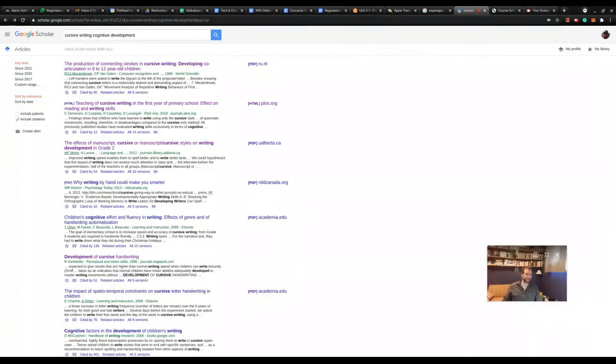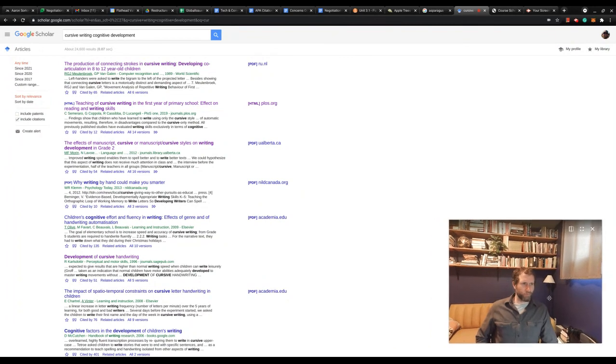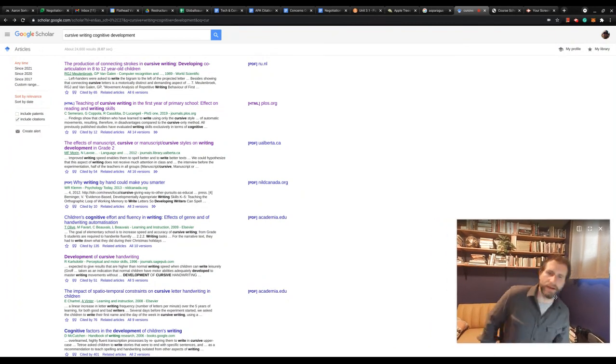So, for the tech tip in this unit, what I would like to spend some time reviewing is a keyboard shortcut that we spoke about earlier in the semester, and that is the Control F or the Find shortcut. As you can see here, I pulled up some articles using Google Scholar for cursive writing and cognitive development. If you look down here, there's a PDF article, University of Alberta. I'm going to click on this article.